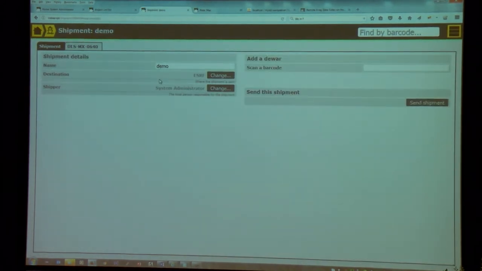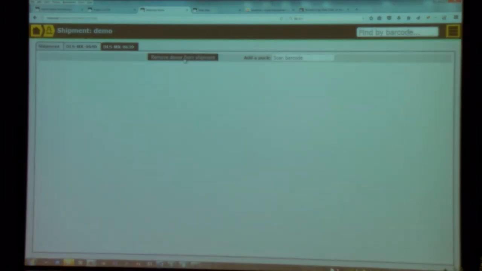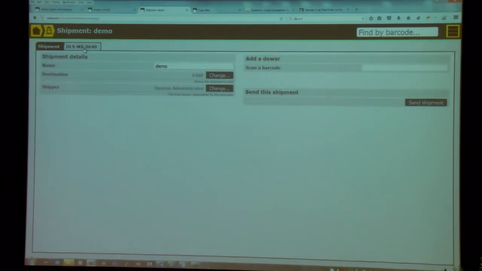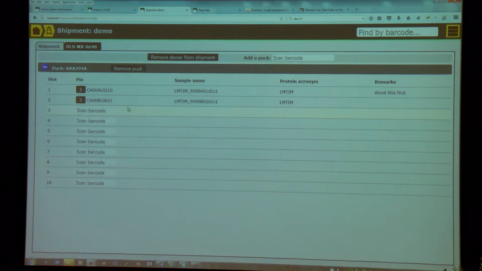All right. And there we have the overview of our shipment. It hasn't gone anywhere yet, but we can see where it is and where it's from. We can add in another Dewar, in theory. We just have one tab per Dewar here, so we can remove this one because it's got nothing in it. But in the Dewar that we were working with earlier, we could see that we have the puck there and we have the pins. We could even take this one.